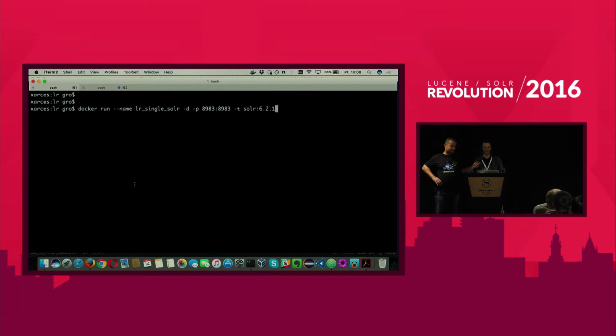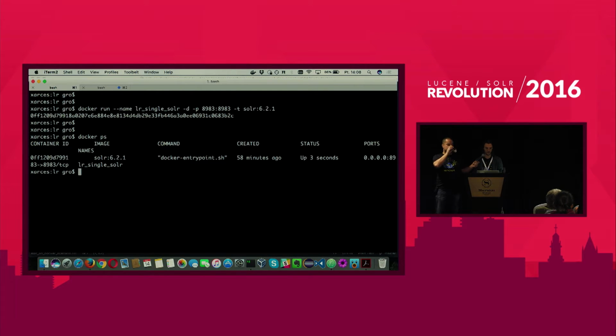Yes, it's a skill. So you do --name, and you put your name there, Lucene Revolution Single Solr. And now if I do docker ps, I have the nice Lucene Revolution name over here.